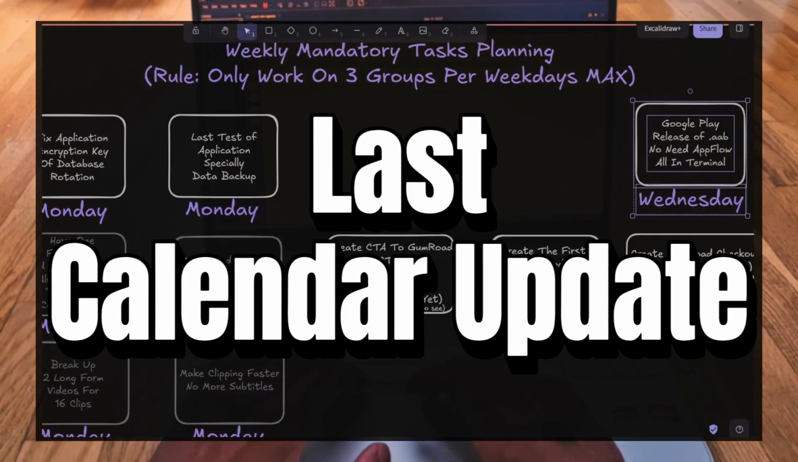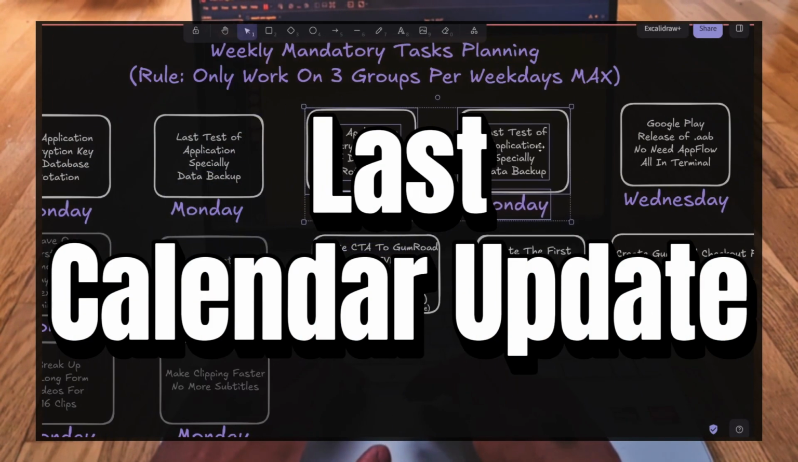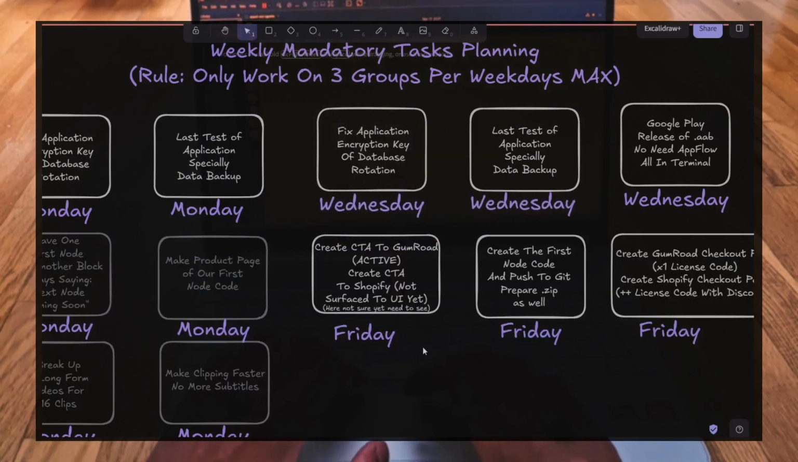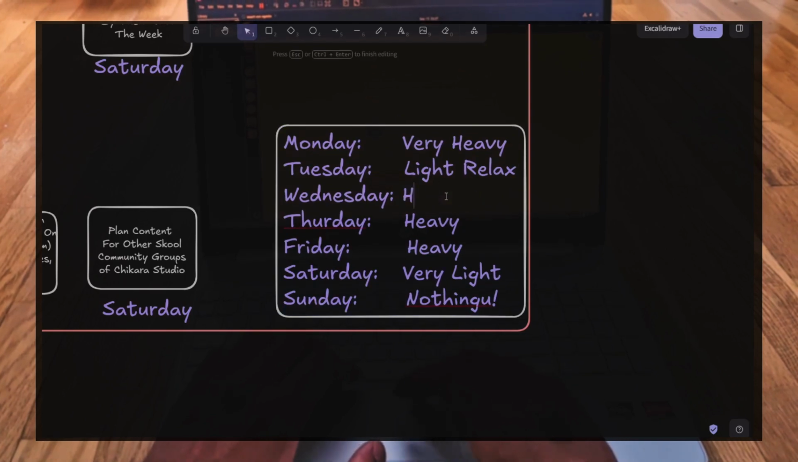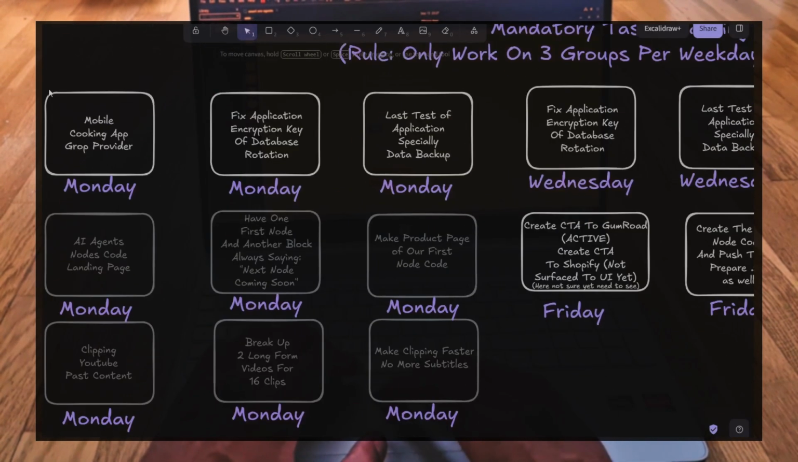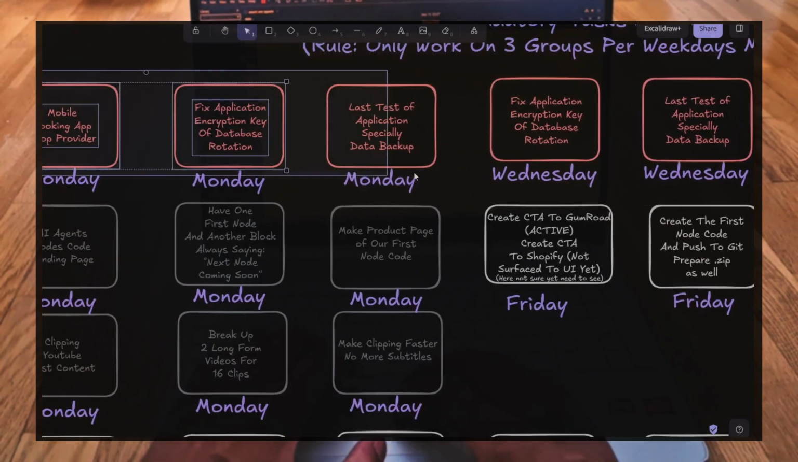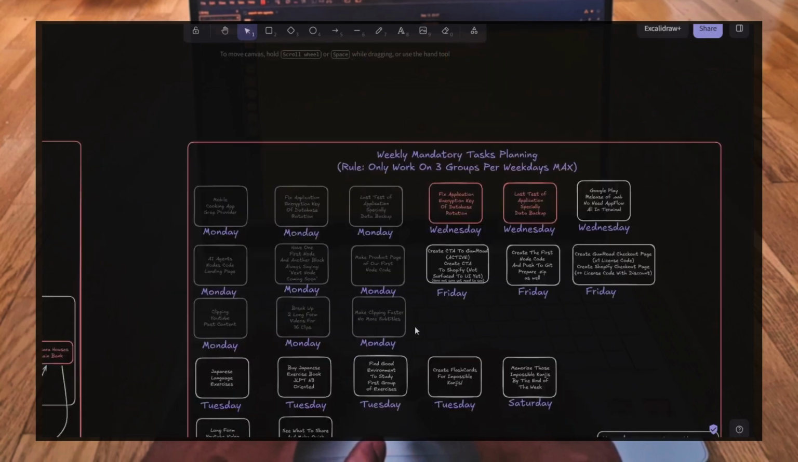Last calendar update. So now I'm going to put in orange what I couldn't do. I'm going to also postpone it for next days. On Wednesday, it's going to be a heavy day instead of standard, as the mobile app, I got some issues with that. So those tasks are going to be moved to Wednesday.